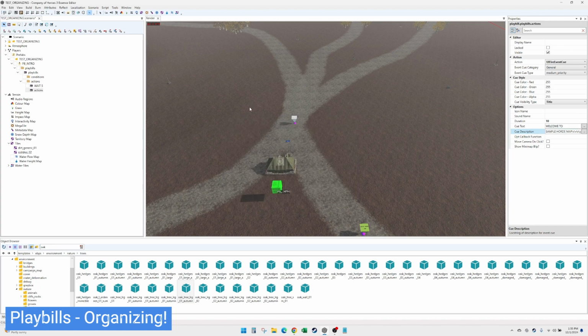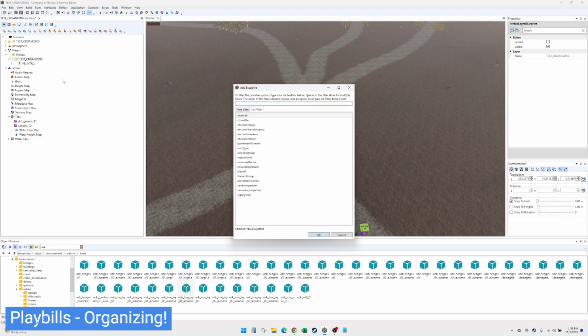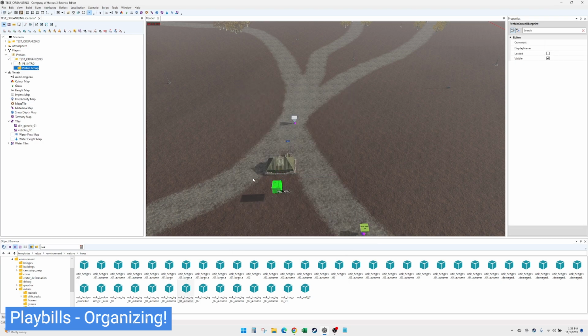So when that match starts, it's going to be shown in the center of the screen for 10 seconds. So title welcome. So game starts, title welcome, and then we want to get into stuff, right? So I'm going to go back up. I'm just going to add playbill group. Playbill group is just a folder, nothing more, right?